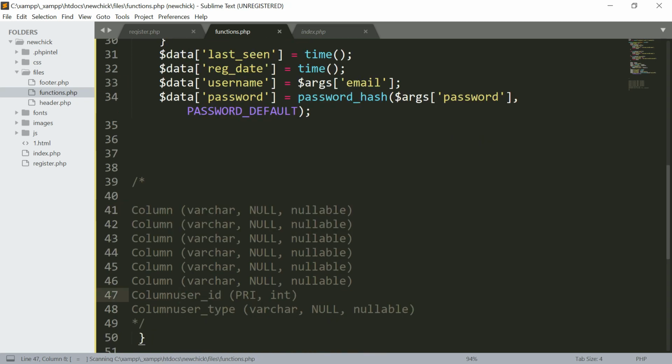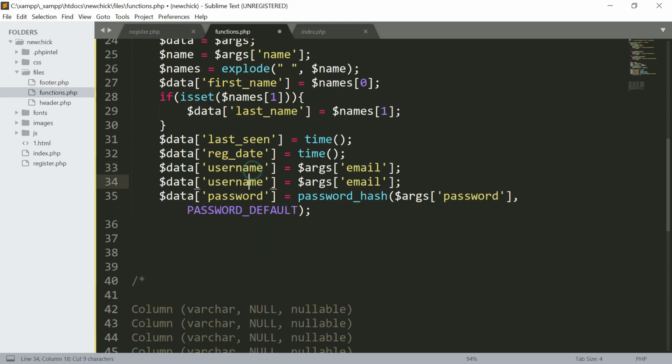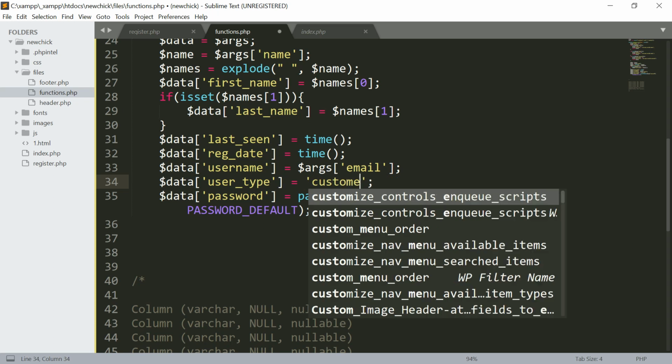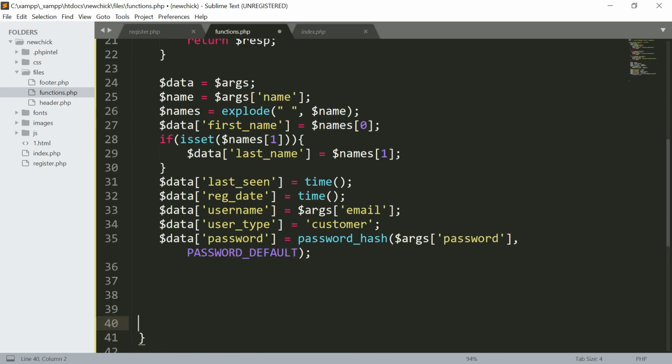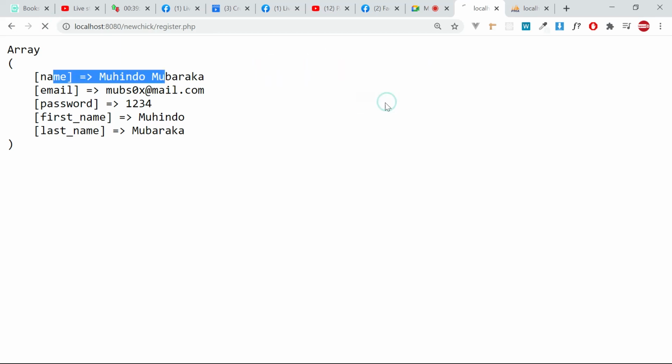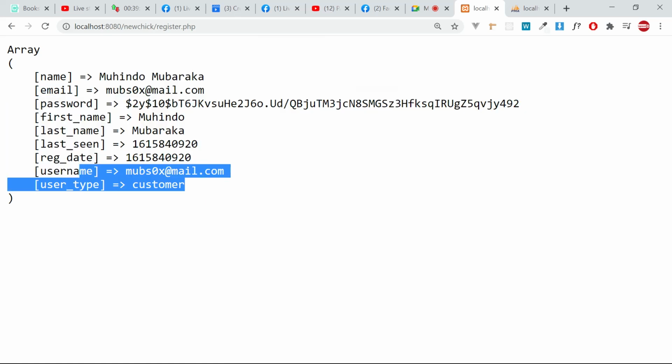So after getting the email, what else do we need? User ID, it will be generated by the database. User type, the default user type is going to be what? It's going to be customer. If you create a user, by default this user should be a customer. Customer, like this. So I think all the fields we are done with them. Now let me try to echo, let me print this data and see if everything is okay for now. Print data. I will just come and refresh here. So everything is beautiful.